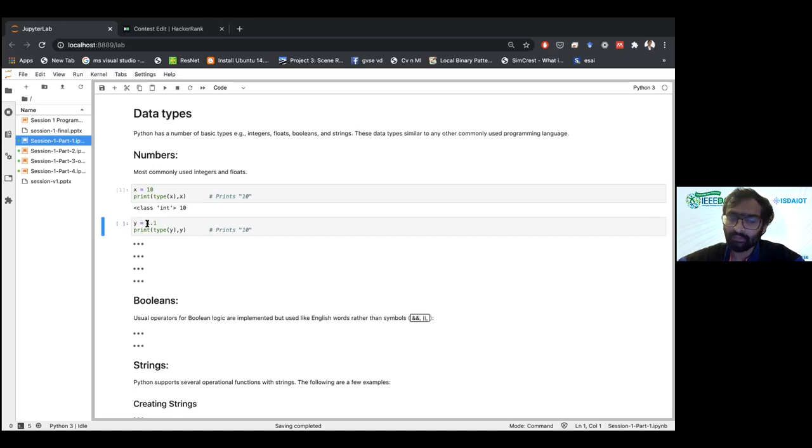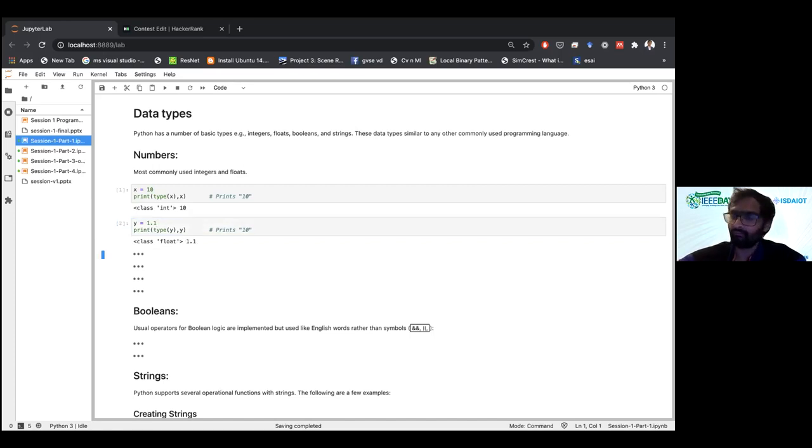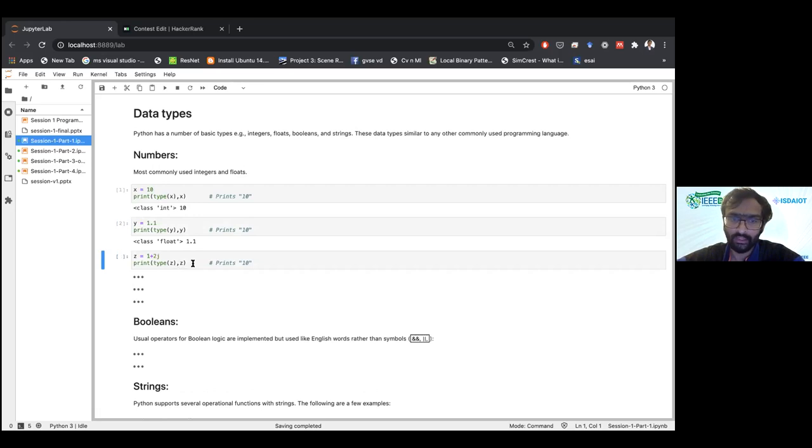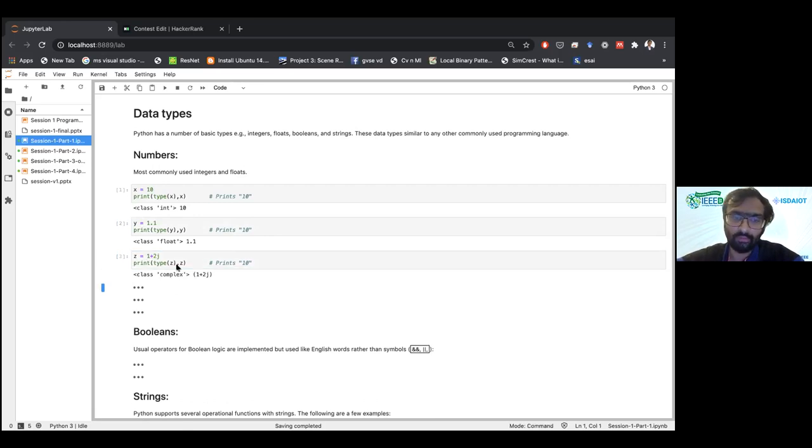Then for example, you have y, which is 1.1, and if you print the data type and the value, that would be a float, which prints 1.1. Then you have got z equals 1 plus 2j, which is a complex number. If you print this, then it will print complex, 1 plus 2j. Yeah, this is a wrong comment. So it should print 1 plus 2j, and this will print 1.1. So you can see here we have got three types of numbers: one is an integer, one is a float, another is a complex.